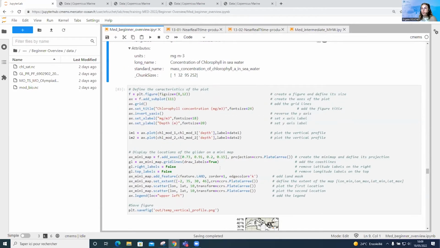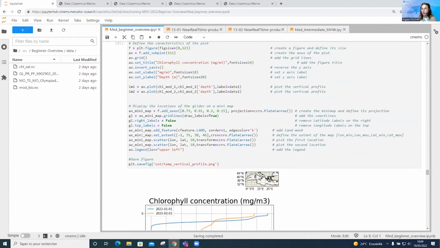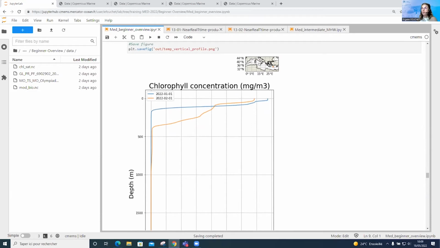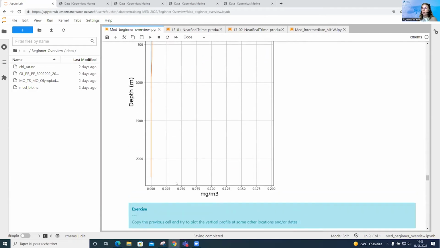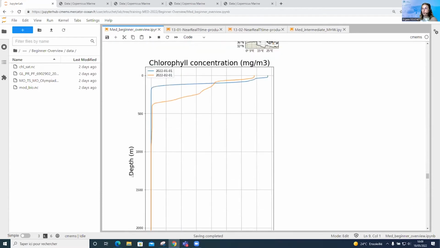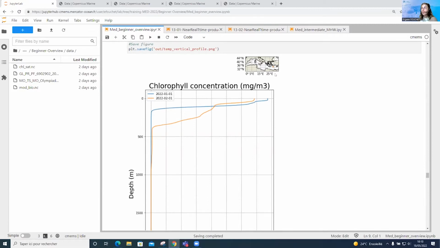And then we can plot the vertical profiles. Again, here is the result first. The x-axis refers to the chlorophyll concentration with the units. The y-axis refers to the depth. We have the blue line, which refers to January, and the orange line to February. And again, we have the map, which shows the location of the profiles we're studying.